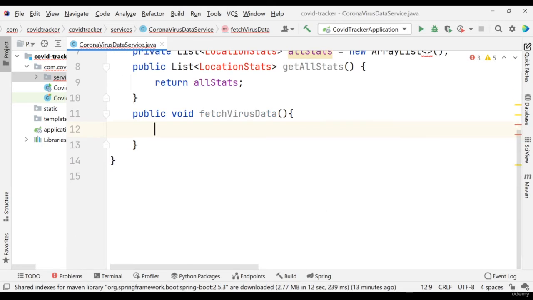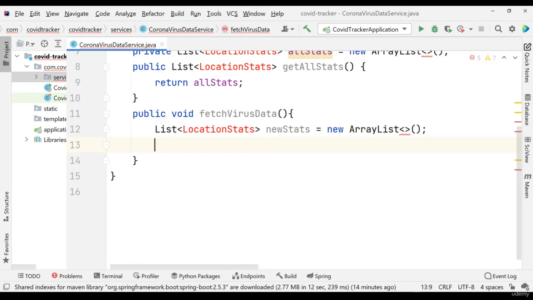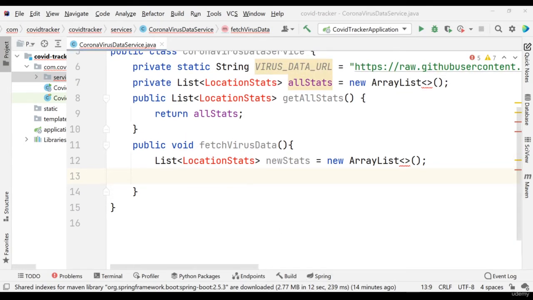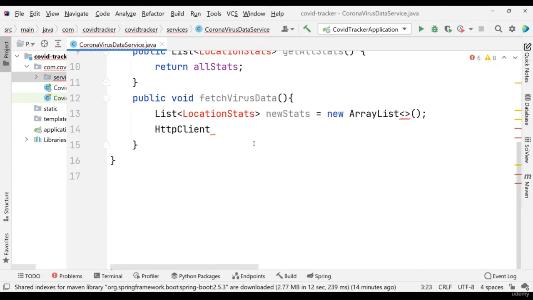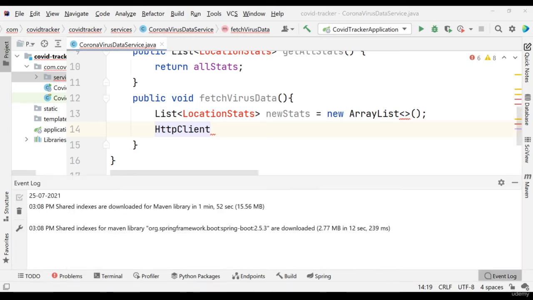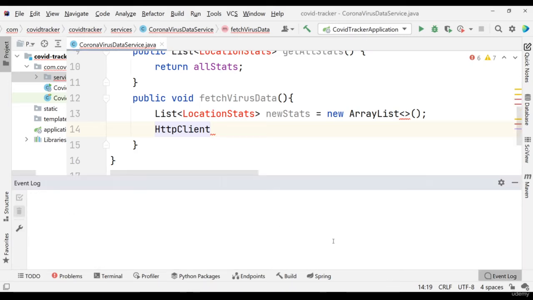And this is my method. As I told you, we need to mention this again. I'm going to create location stats. Don't worry about it, I will create it later. Let me create one HTTP client here. Remember, this is a Java thing. It's in java.net, the HTTP client file, and let me create one client here.